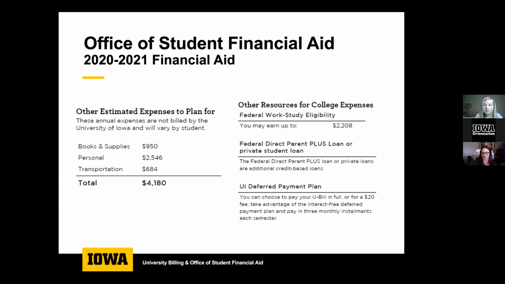So it is also important to note that the only charges that will show on the university bill are going to be the tuition and fees and room and board if living on campus. But there are other expenses related to attending school. So it is important to plan for those costs as well, and budget accordingly.